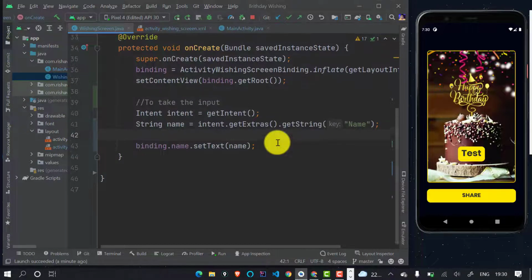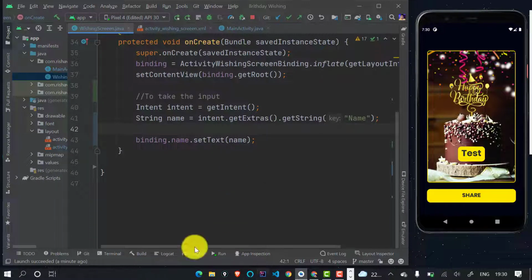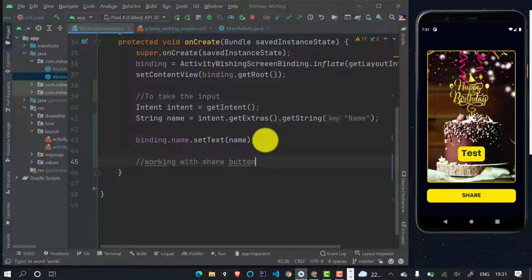Now this thing is done, we are getting this thing. Now what is the next task of ours? It is to work with this share button, right? We want to make this thing functional. So first of all, let me define one thing here, that is working with share button. So now what we have to do is first of all, let me put an on click listener on this share button. Whenever we click on this button, the function should work, like what I want to do, I want to share it.